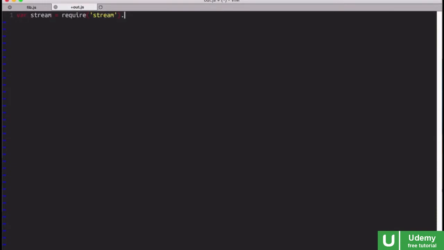And actually, we don't need the whole stream object. We just need the writable class. Actually, we just need an instance of writable. So I'll create our writable stream ws by requiring stream and then just calling it. And I don't think we need new, but I'll just put new in there anyway.